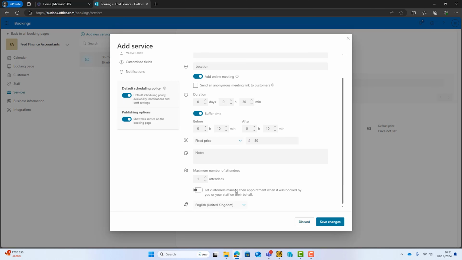We scroll down, maximum number of attendees, that speaks for itself, how many people can come on this call, and then let customers manage their appointment when it was booked by you or your staff. So by default, if someone books an appointment online using your public-facing booking page, what they can also do is amend that booking. So they can reschedule, they can cancel. This option here, if you're using the bookings page with an internal member of staff like a secretary booking appointments, then by selecting this, you are still letting customers manage their own appointments. So it's as you want it to be, okay?